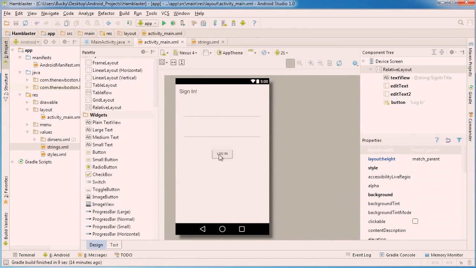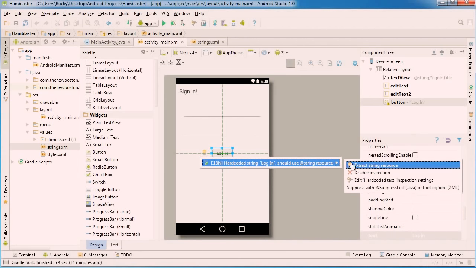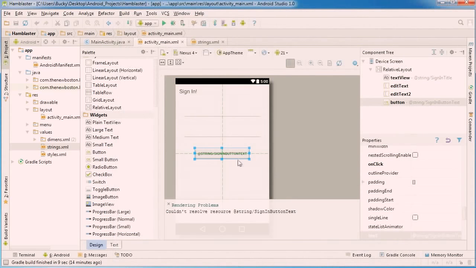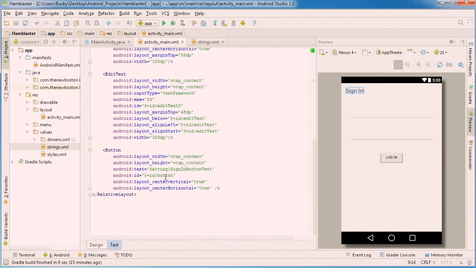And also, since this is a string as well, it's probably a good idea to do it to this. So again, select your button, click the light bulb, right arrow, extract string resource, and for this I'll just call it something like sign in button text, and choose OK. And of course, on our button, instead of that text, we have a reference to it. But whenever we're running our app, they don't see this weird reference symbol. And again, anytime you see an at sign, that means that this isn't a hard-coded string, this is actually a reference to something else.